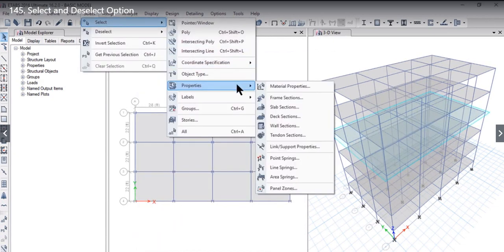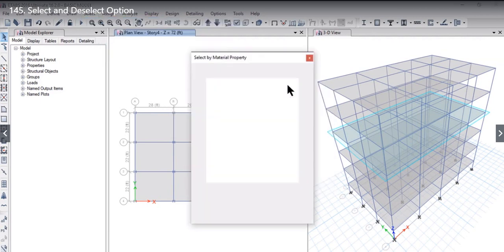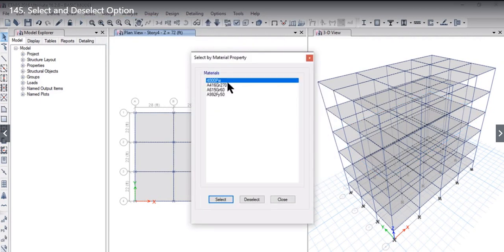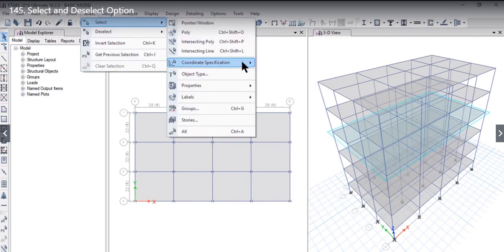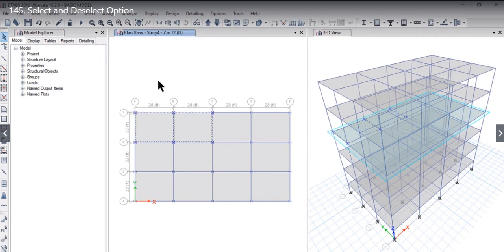After that, another option is properties. For example, if you want to select a particular material property, for example 4000 psi, left click on select, and those material properties will now get selected. After that, another option can be intersecting line, intersecting poly or pointer window. Pointer window is like this. We can just draw a pointer window or a drag area and then all the beams, slabs or columns which come in that particular drag area will get selected.